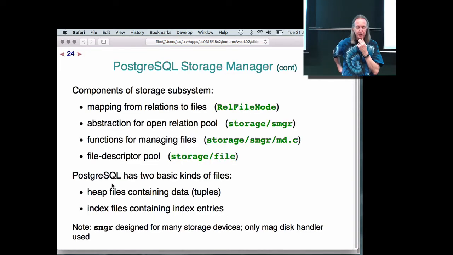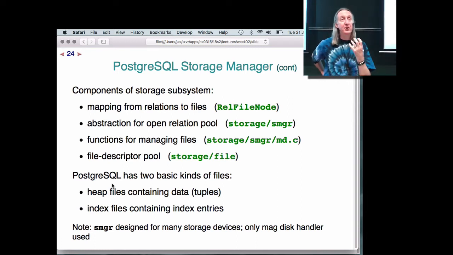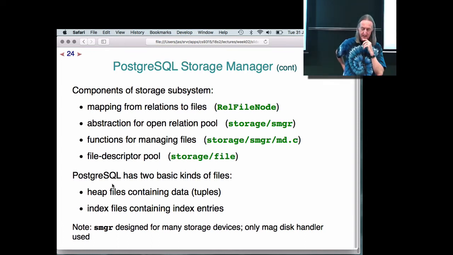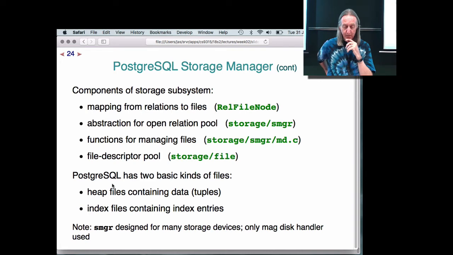Alright, so the Postgres Storage Manager has a bunch of data abstractions, somewhat like the ones that I've just been talking about. One thing that we have to do is map from relation names to files. So there's a notion of a relation file node to do that.